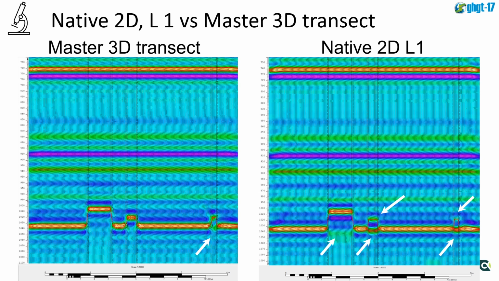Now, the reason for this is this native 2D line is 2D migrated, and it can't collect the non-specular energy from these small features and image them correctly. So that's interesting. Nevertheless, this is our target, and it is indeed a strange world when we are trying to match something that's imperfect.